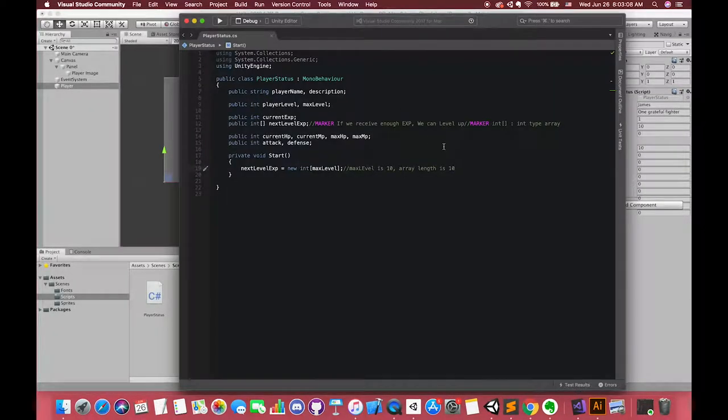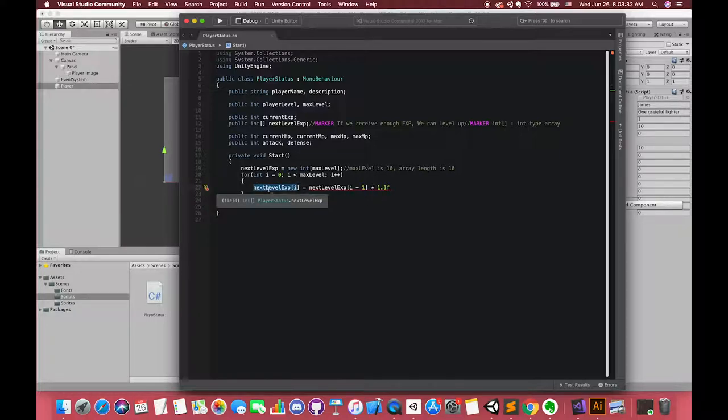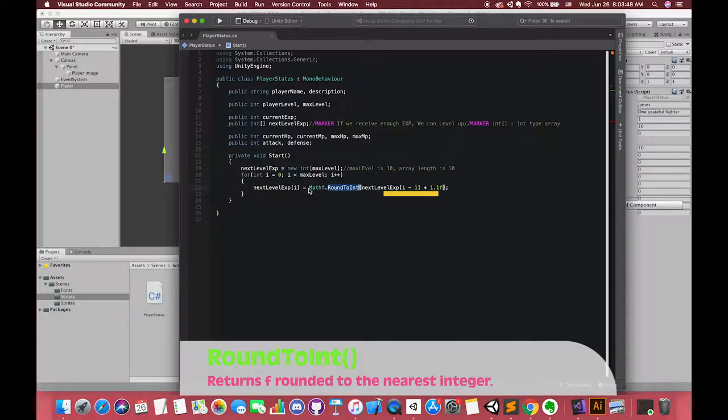We want each number to be greater than the previous one. We can type next level experience array with the index of the element i is equal to the next level experience array with the index of the element i minus 1, then multiply by 1.1 float. The red line allows us to check, because both sides have different types now. Our next level experience index i is an integer type variable, whereas the right side is a float type variable. We have to use a method to convert between different types.